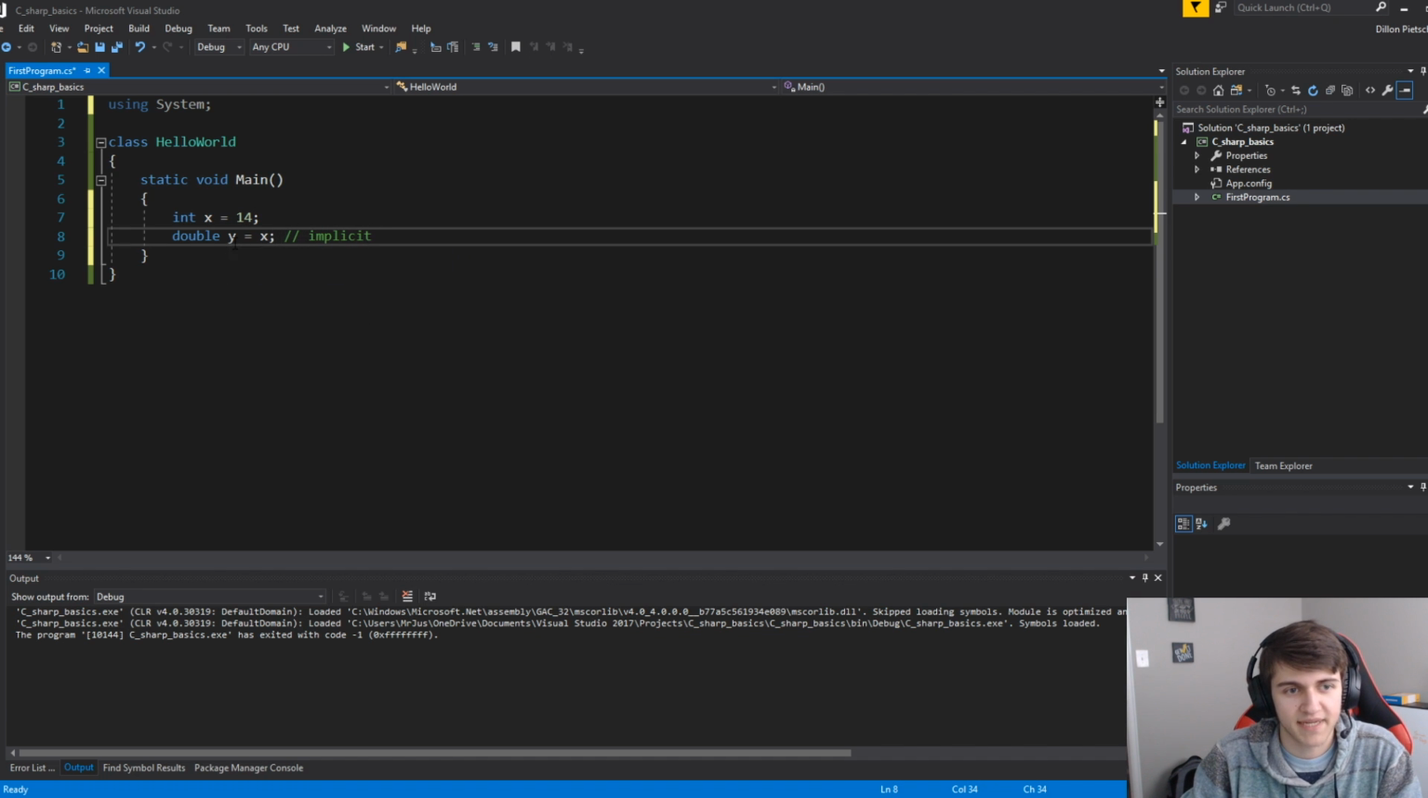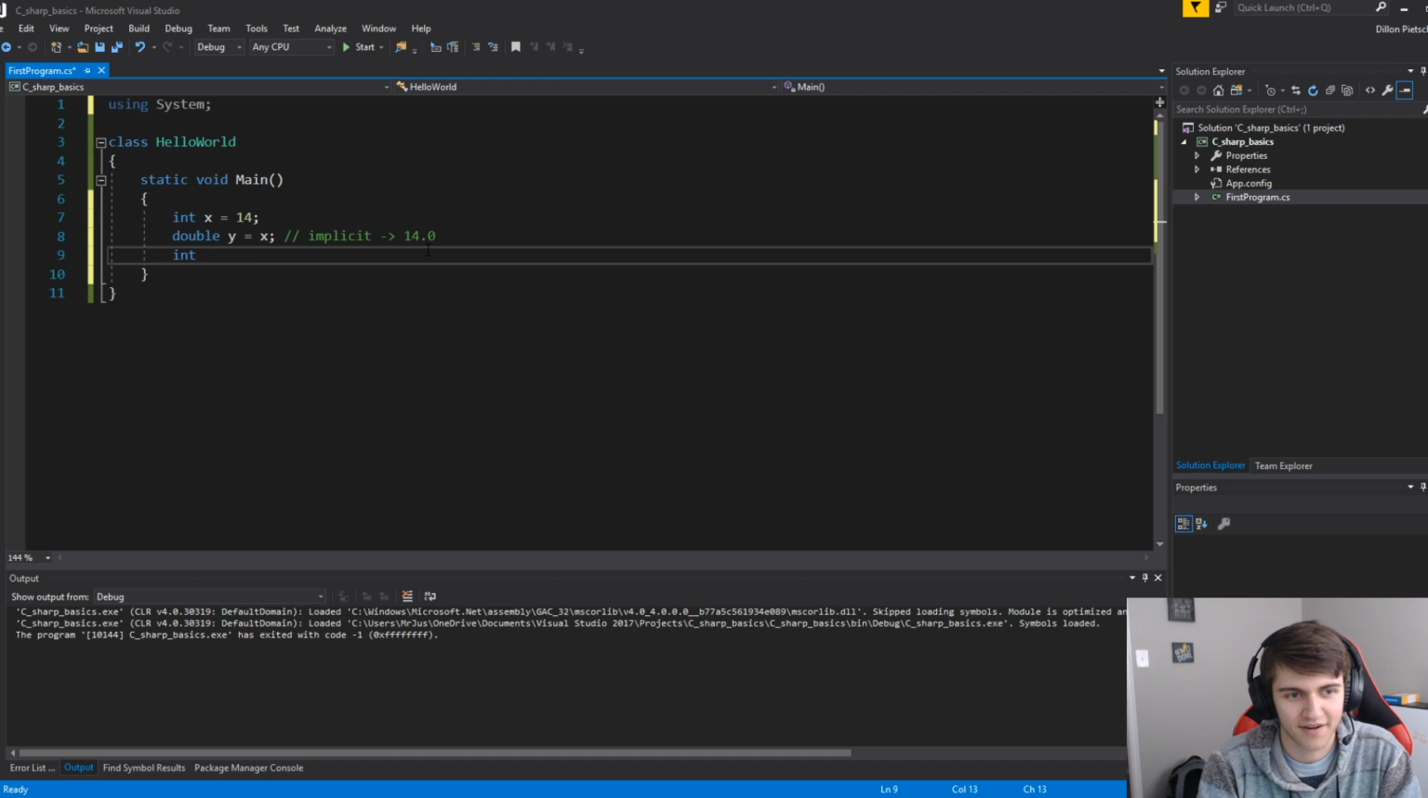Implicit type conversion. Basically what's happening here is it's turning this x, which is a 14, into a 14.0. So you're just putting on that decimal point. The problem would be if we create another int and we want to assign it this double. We get red squigglies here, and the error says they cannot implicitly convert type double to an int. An explicit conversion exists. So what that is saying is that we cannot use this implicit way of converting, and we have to use explicit conversion.